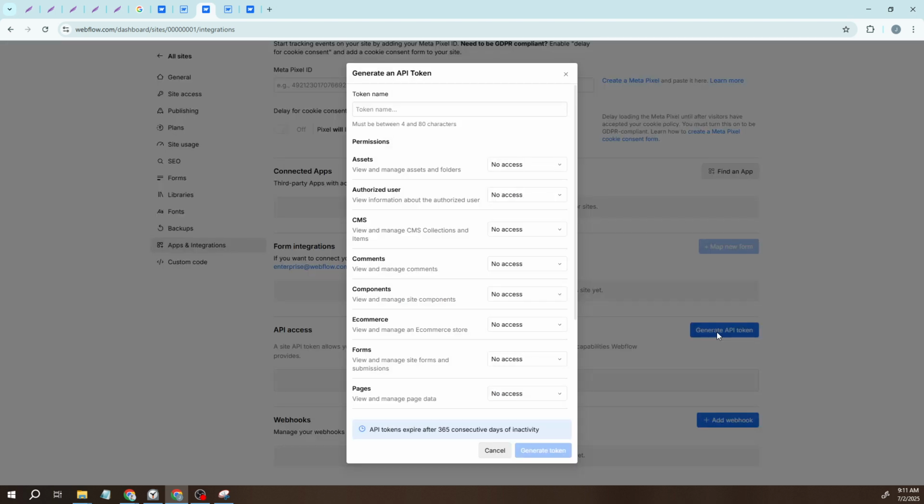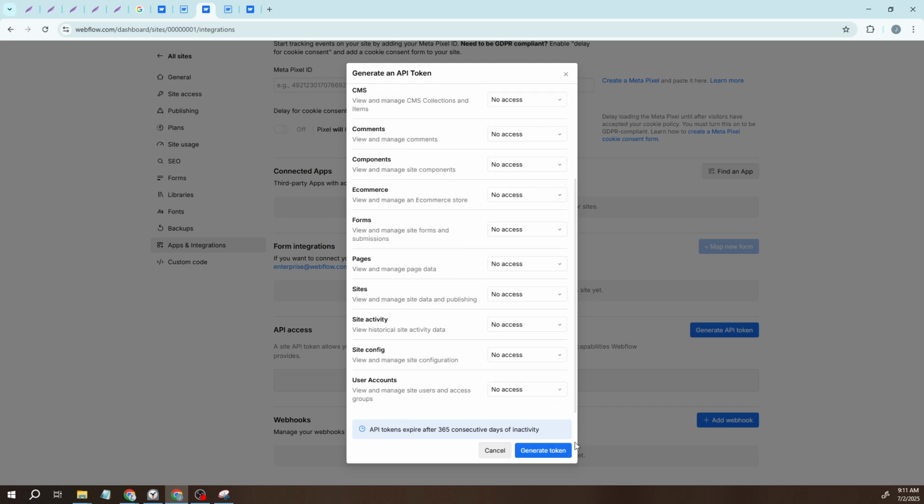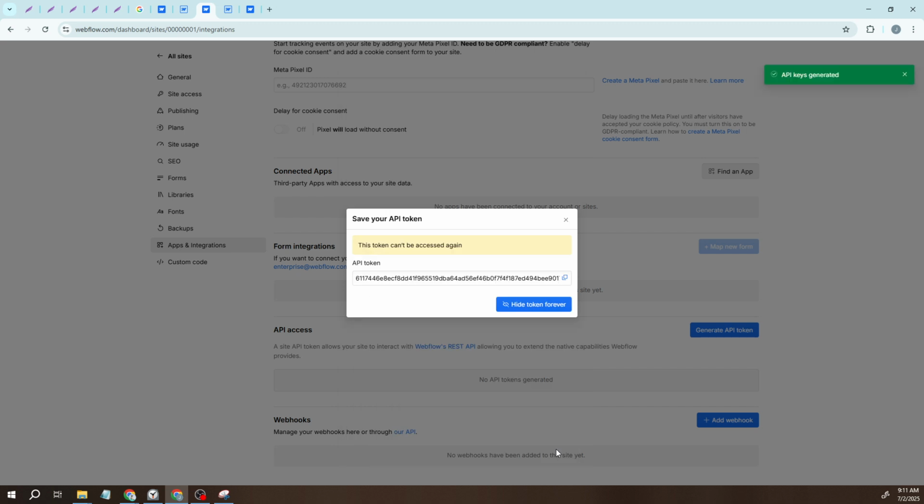Now, it's time to give your API token a unique and descriptive name. This is important for identifying the token later, especially if you plan to generate multiple API keys. Something simple like My Project API Key can work well. Once you've chosen a descriptive name, click the Generate Token button. Congratulations! Your API key has been successfully generated.